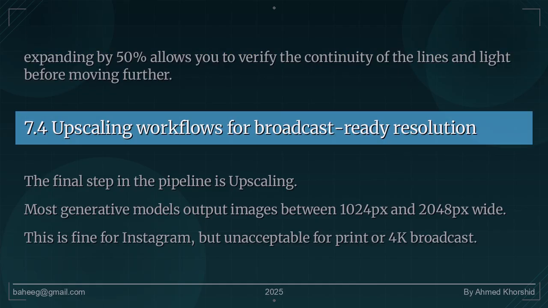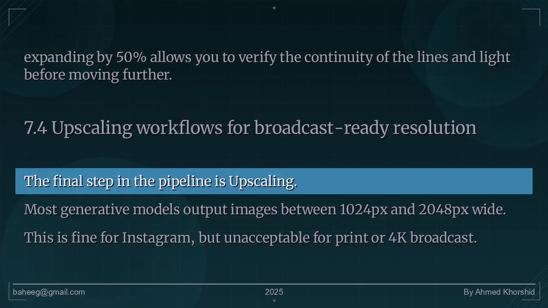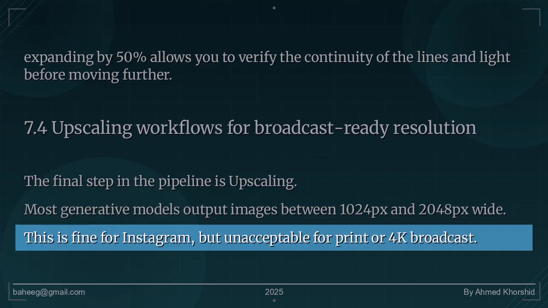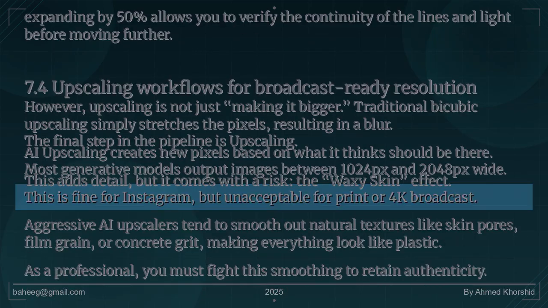7. Upscaling workflows for broadcast-ready resolution. The final step in the pipeline is upscaling. Most generative models output images between 1024px and 2048px wide. This is fine for Instagram, but unacceptable for print or 4K broadcast.